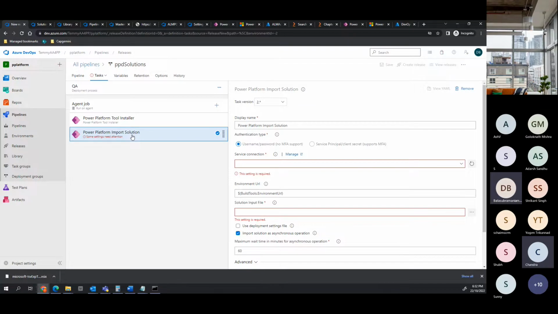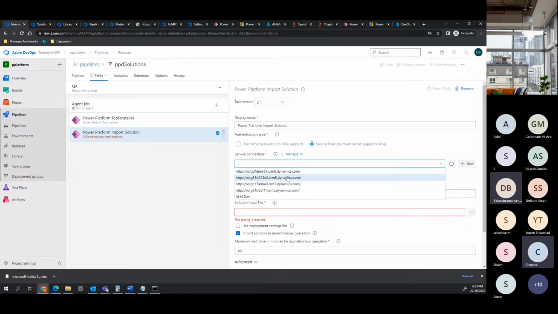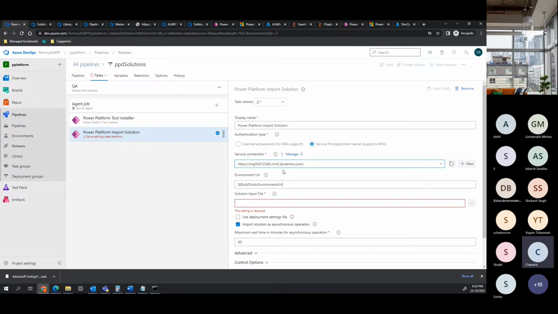Here add the import component. Select the authentication type as service principal or client secret. Okay, now I'm selecting the target environment. This release pipeline is to deploy the solution into the target. So I'm selecting my target environment here. I'm just copying and pasting the environment URL and the solution file name.